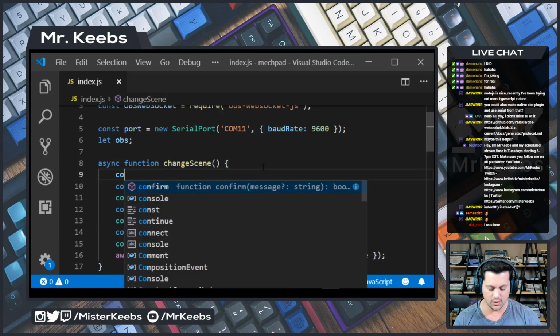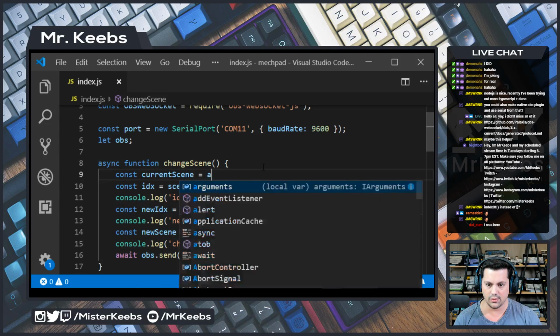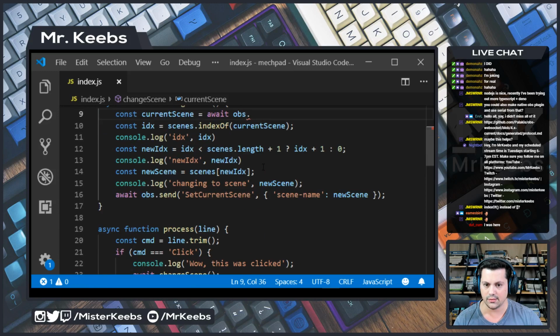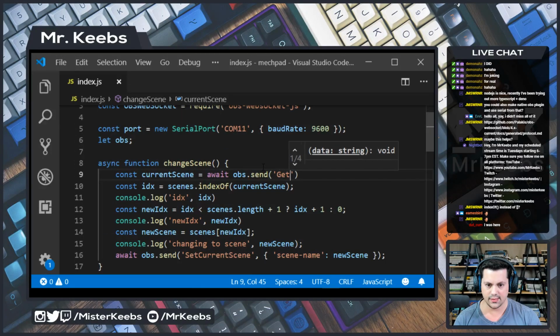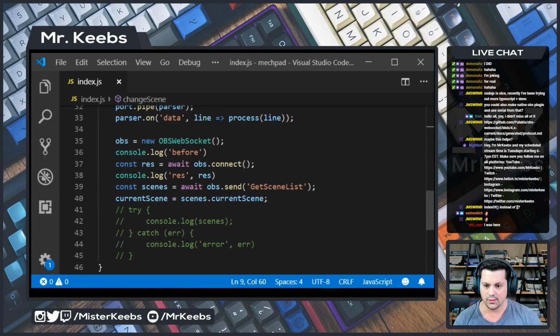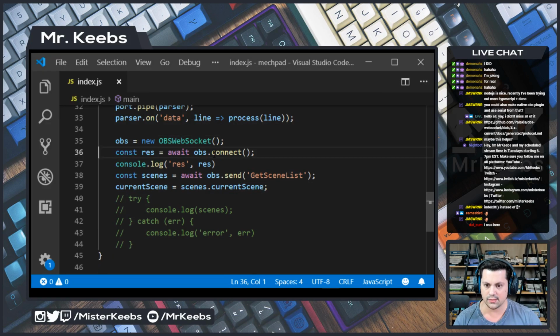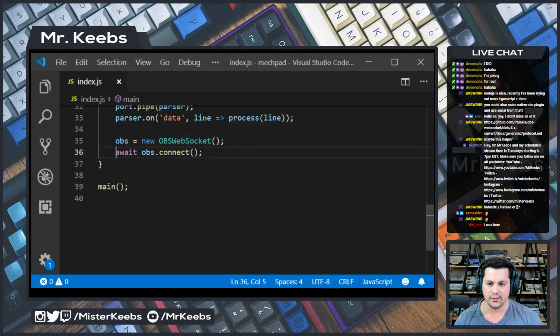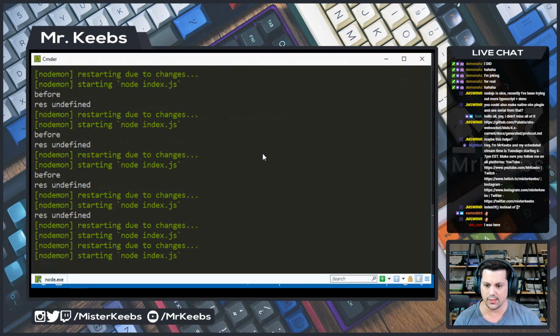So let's do this. Const current scene equals await OBS dot, what was the command? Send get current scene. So we don't need to get the list of scenes and then get the current one. I think we have a get current scene already. So we don't need to save. We don't need even to run any of this. We just need to connect here. So let's take all of this out. There we go. All right. Let's see what we get now.